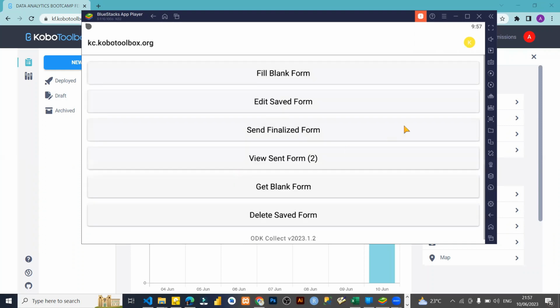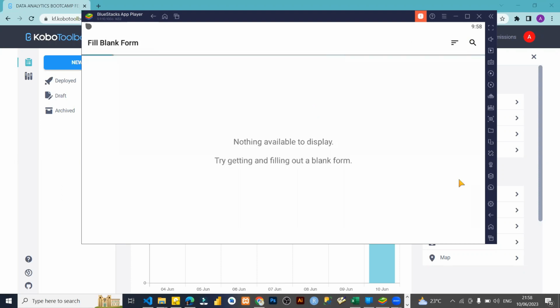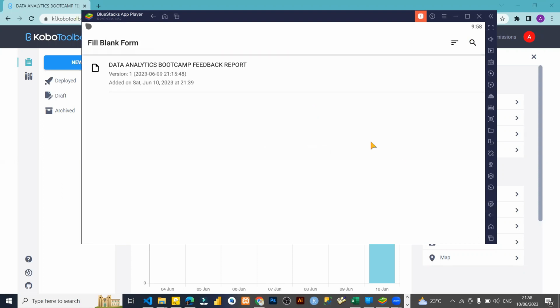Also, now, look at this, get blank form again. If, for example, I created another form from my account and want to download it, I will just go to get blank form, see that form and download it the way I downloaded this one. If I come to fill blank form, I'm going to see two forms. Since I have two, I will select the one I want to fill and send the data.